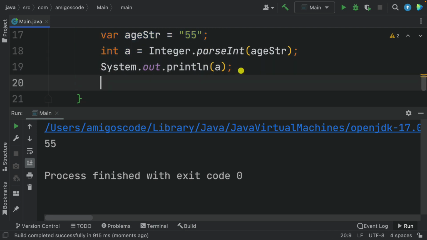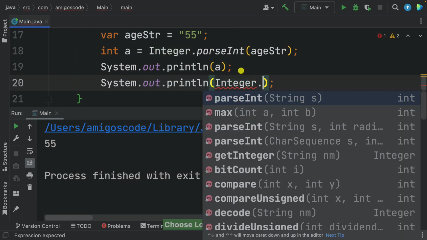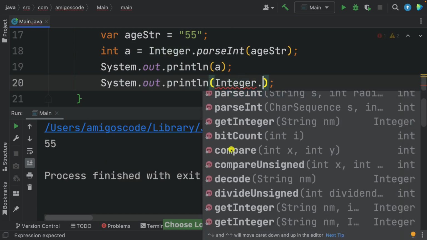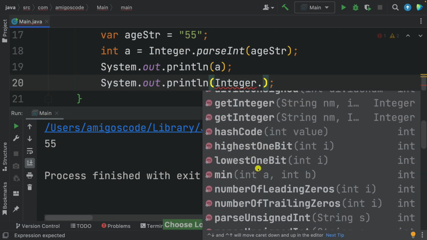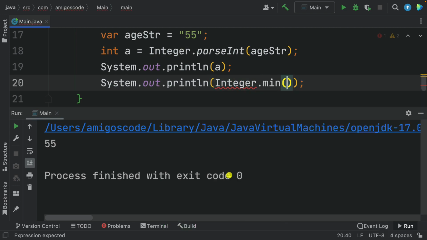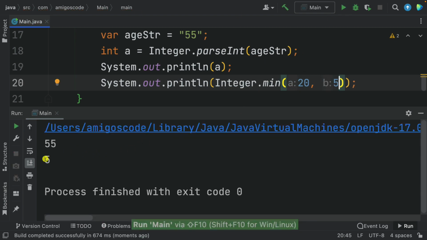So let's explore a couple of these methods. If I print Integer dot, and have a look, I think I wanted to show you this, min. Min basically allows us to pass two numbers. If I pass 20 and 5, for example, I should get the minimum of those two, which is 5. If I change this to -1, the result now should be -1. So we get the min of both of those numbers.